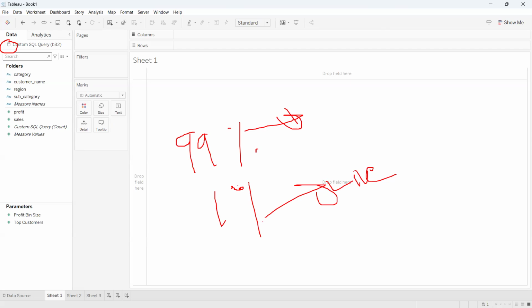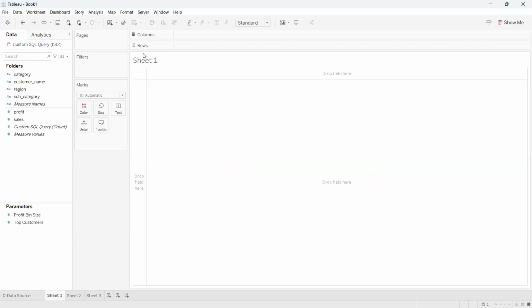Yeah. So whenever the user opens the dashboard, it will directly go to the database and get the fresh data. What is the data that is available in the database? It will directly fetch the data into the dashboard or into the data source. So it will take some time.